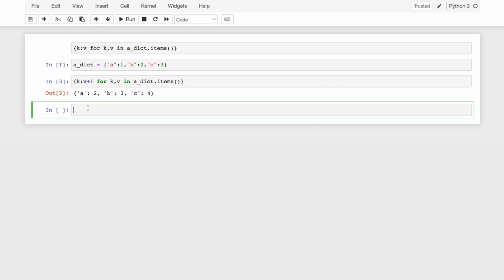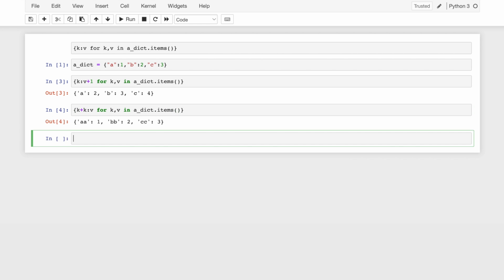We can modify the keys as well. In this case, K is a string. We're just doubling the string, and it gives us a new dictionary. So that's a good example of modifying the keys.